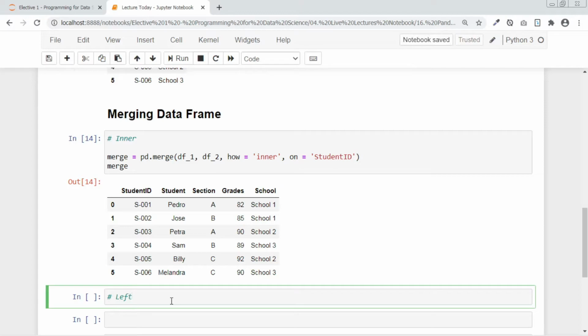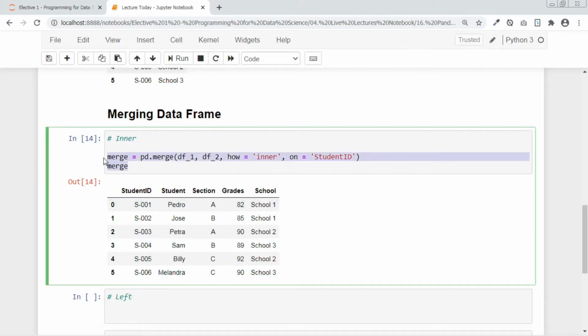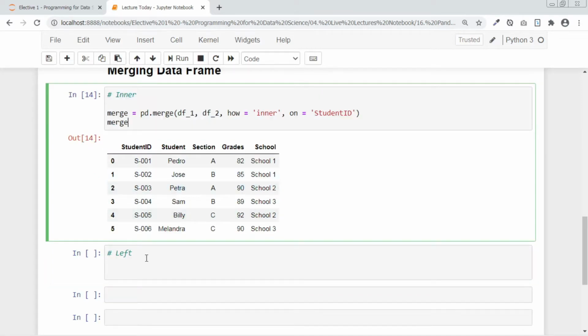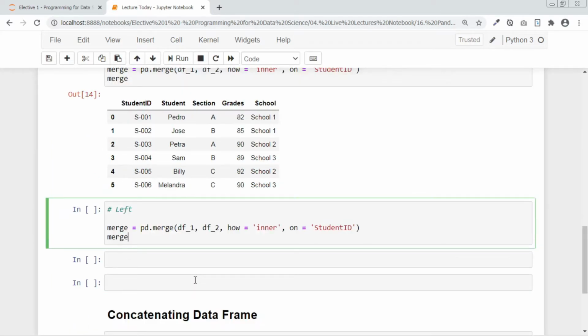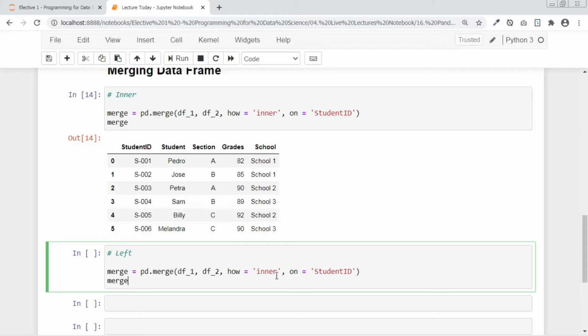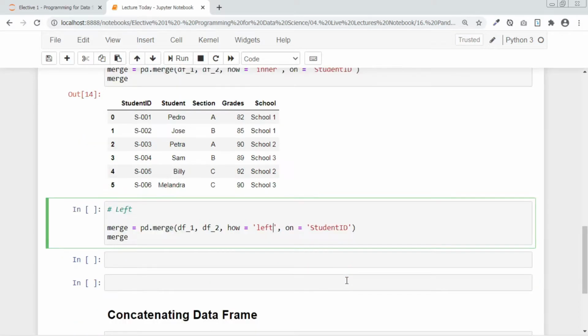So you can also use the left. I will just copy this one. How about this one? We are merging, for example, left, but still on student ID. Again, these are just optional. If you want left, it's fine. If you want right, fine, but if you do not want, this is also perfectly fine.